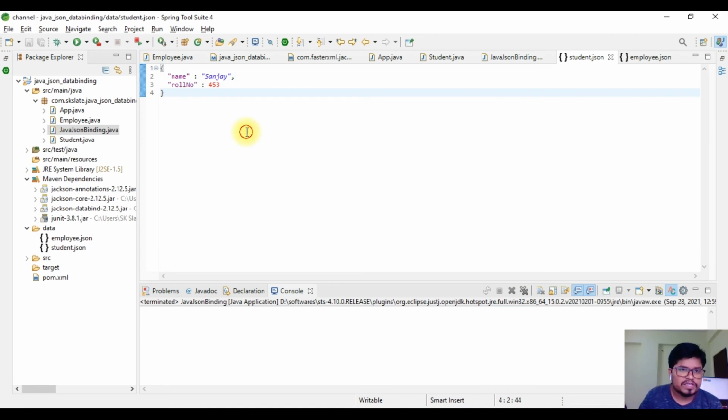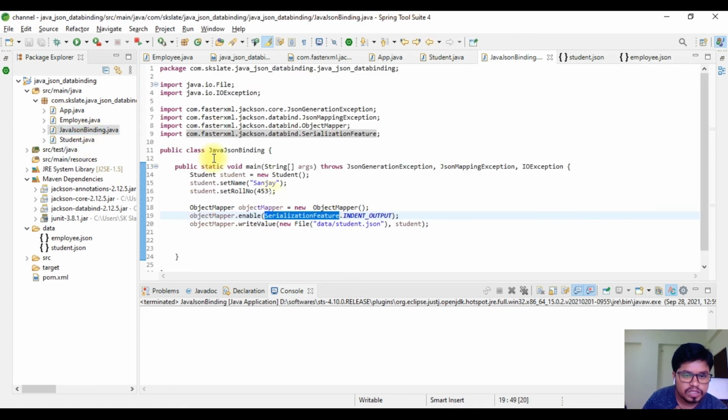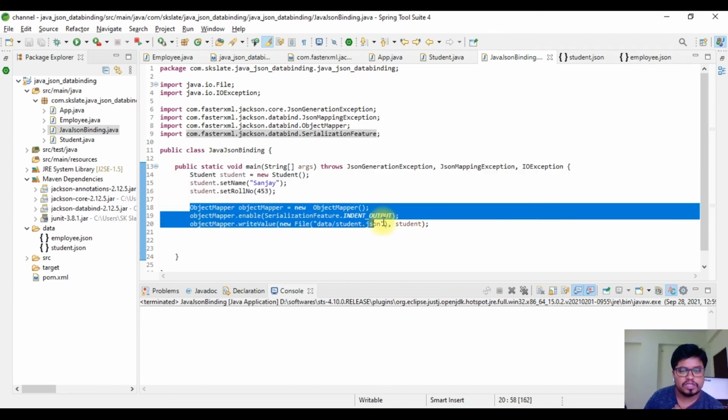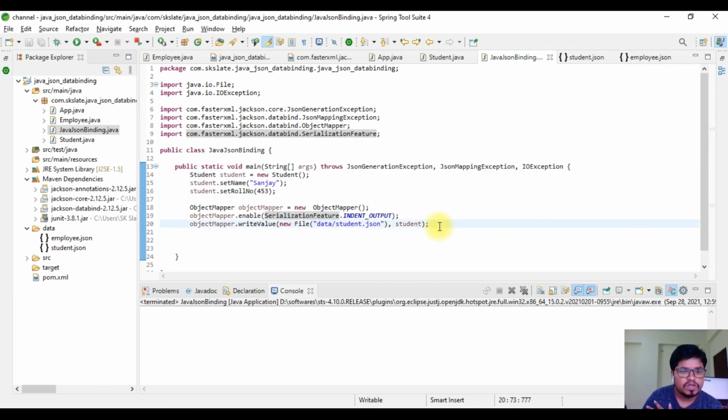Now we will finally summarize the concept. First, we bound the data from the employee JSON file to an employee POJO object, meaning JSON to Java binding. The next step, we bound the data from a Java object to a JSON file. These two concepts are very important.